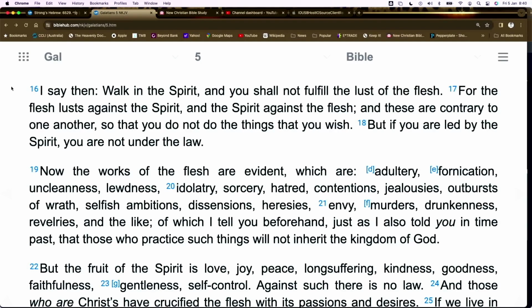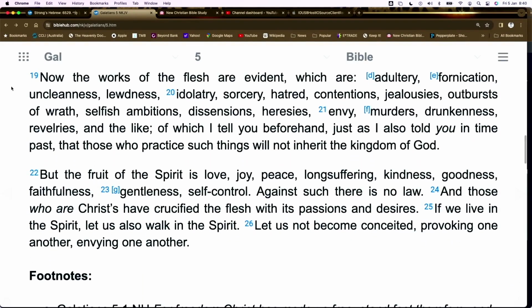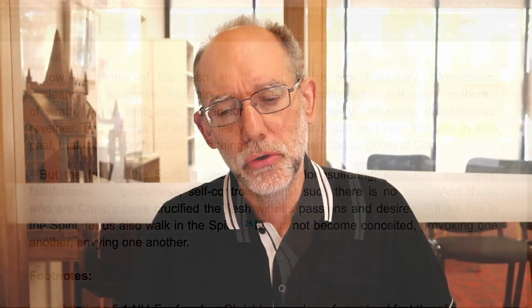But let's go on. Notice what he says from verse 22. But the fruit of the Spirit is love, joy, peace, long-suffering, kindness, goodness, faithfulness, gentleness, self-control. Against such there is no law. Paul is using this word fruit to mean something other than fruit. And when we read the text of the Bible, and especially the Hebrew, we have to realize that is actually inherent in the text.